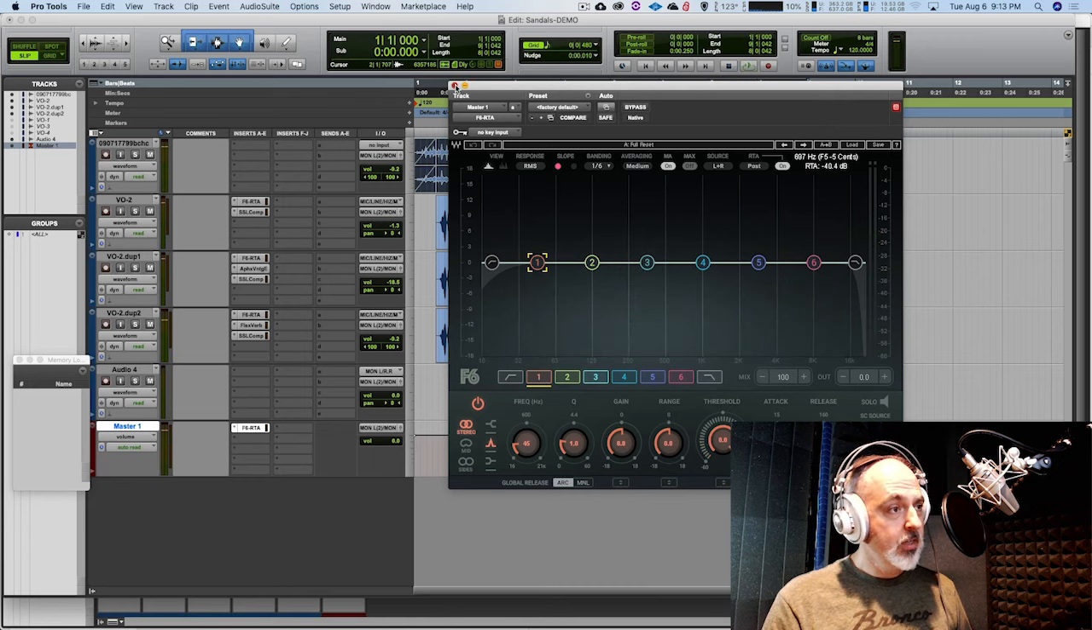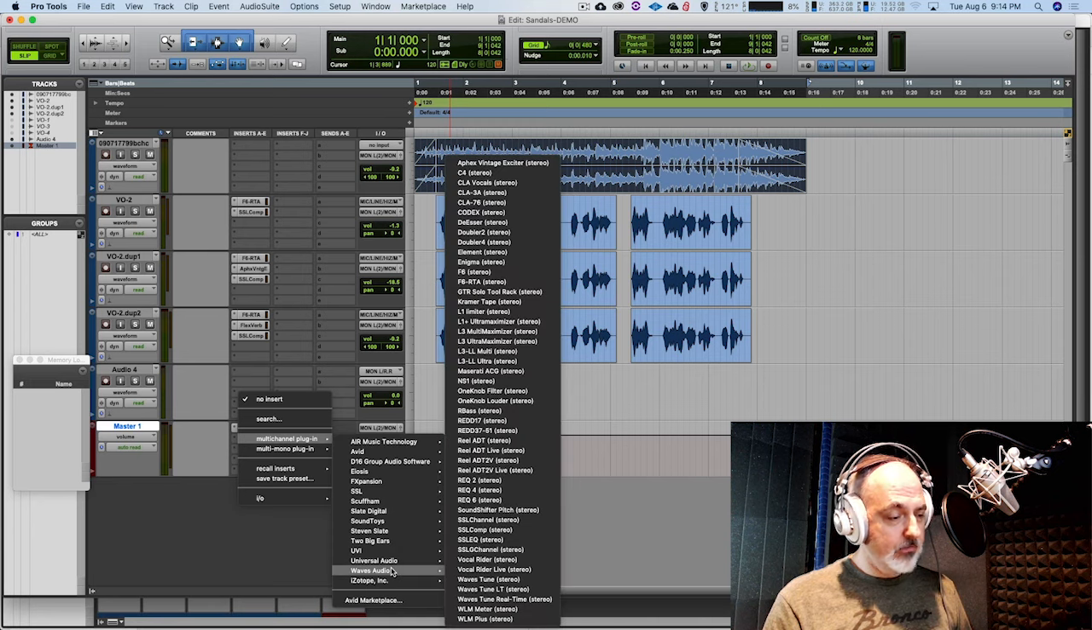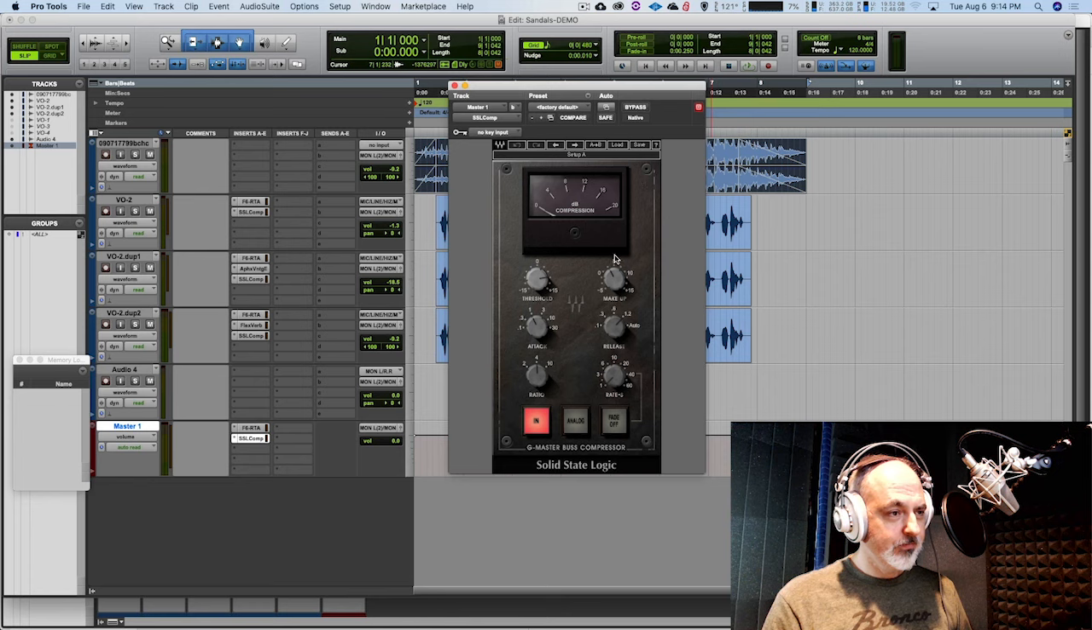I ain't hating that. I also want to very gently add in the SSL compressor here. And this is a true master bus compressor at this point, obviously.